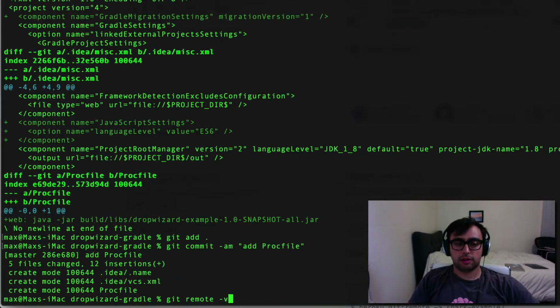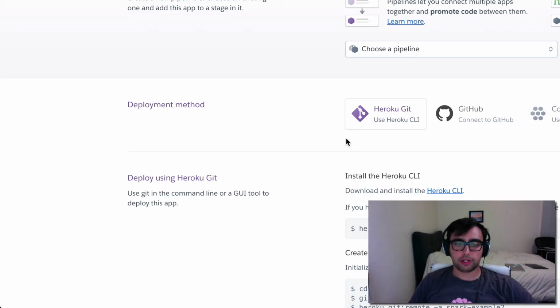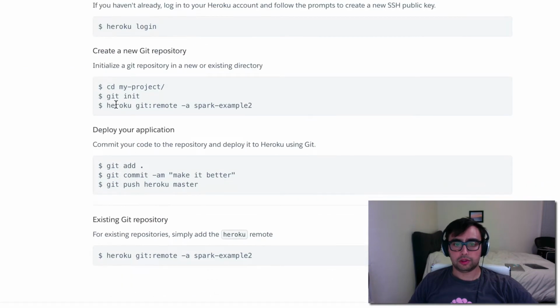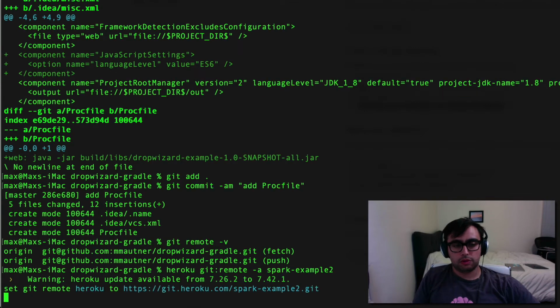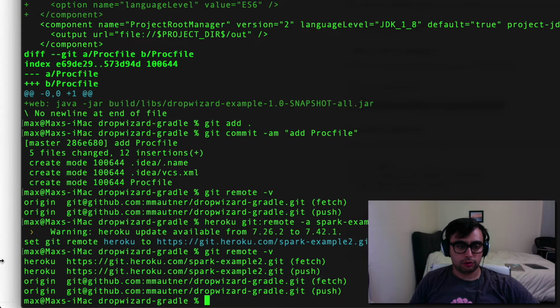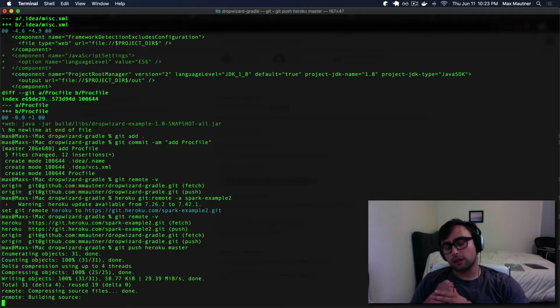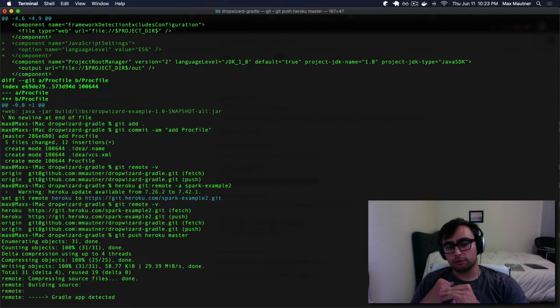If we list our Git remotes, you can see that there's the GitHub repo for this project. But what we'll need to do is run heroku git:remote. What this will do is, when we run git remote -v again, you'll see now there's a Heroku remote. So instead of what you might be most familiar with, running git push origin master, we'll do git push heroku master. This will kick off a build on Heroku's servers.